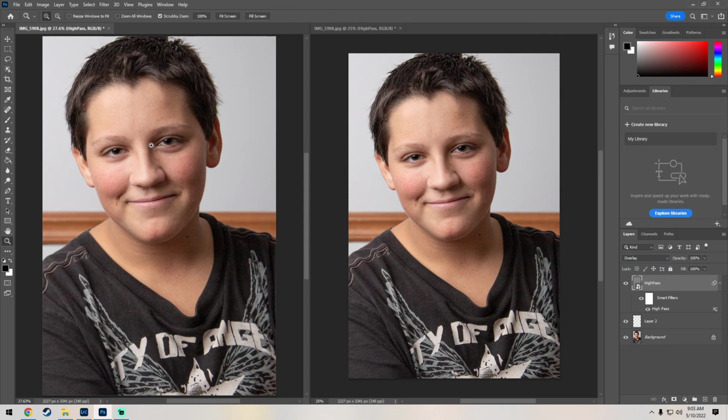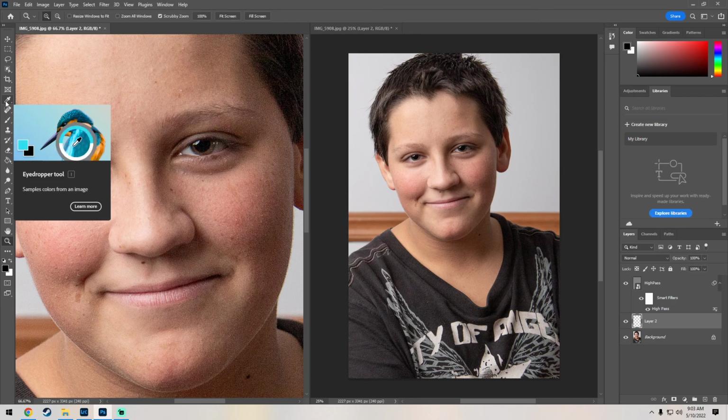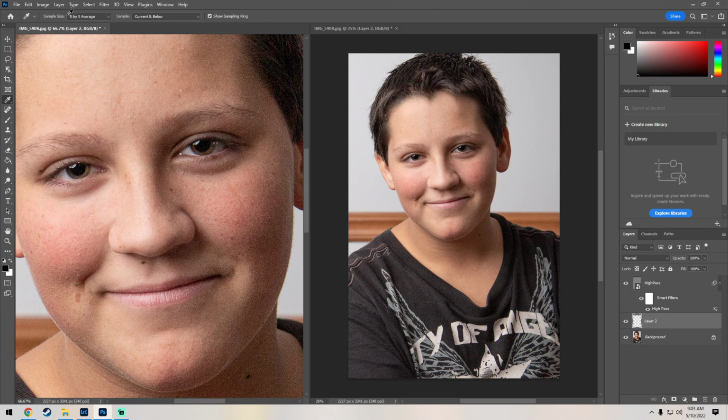And then we are going to zoom in on our photo. We're going to select layer 2, and we are going to use our eyedropper tool, or sampler tool, however you want to refer to it. We're using a 5x5 average for this image, and always make sure that Current and Below is selected, and not All Layers or All Layers No Adjustments. We just want to use Current and Below, because if it is not selected, it'll pull the gray from the high pass layer as well, and it will screw up your colors. So there we go.